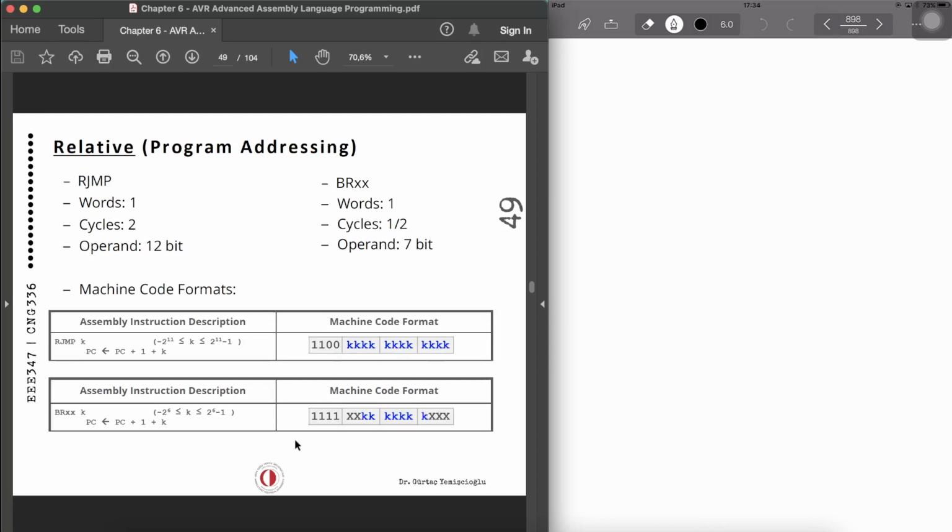And the next thing that I want to cover is the relative addressing. So RJMP and branches are relative program addressing. It is 1 word, 2 cycles. Operands are generally 12 bits, so k is between -2 to the power 11 to plus 2 to the power 11. We can have negative branches, negative jumps, or forward jumps, positive jumps. RJMP and branches are similar to conditional statements, and they are short jumps actually. And these are their machine code formats.